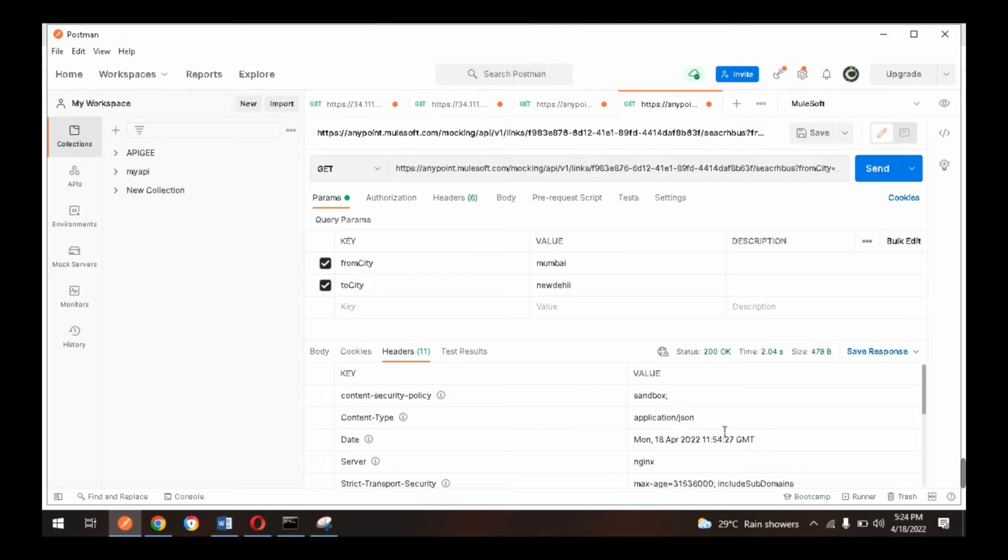We are using application/json, right? That will be here. After that, the date at what time it came: Monday, April, in GMT time. Mine is Indian time. Coming to the server, it's nginx. In Anypoint Platform, as I told you, this is our resource path, sorry, it's a domain name. It is a mocking URL.